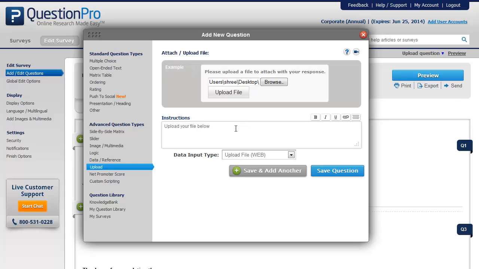You can edit the instructions you wish to display. Let us ask for the resume. And you can select the data input type. You can select the upload file option, with which you can have the respondents upload documents, images, and other file types. If you are using the QuestionPro app, then you can select the signature hand drawing option. Click on save to add the question to your survey.